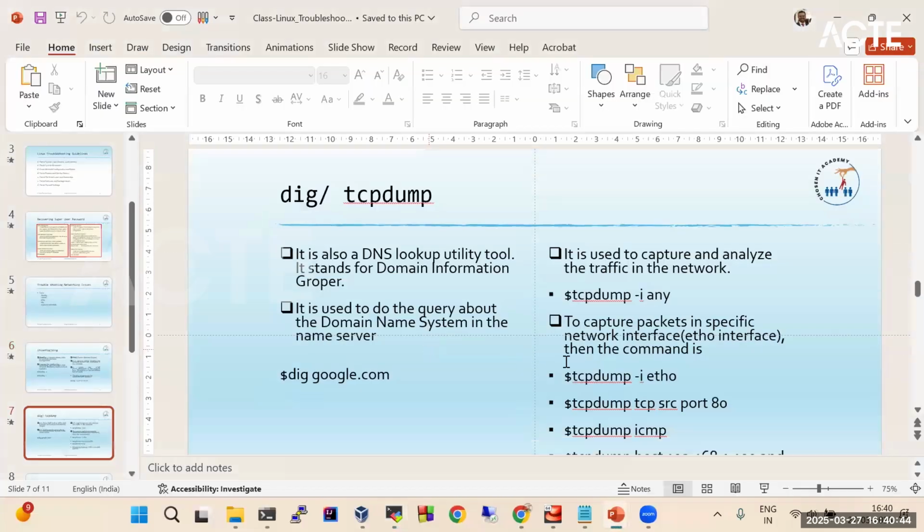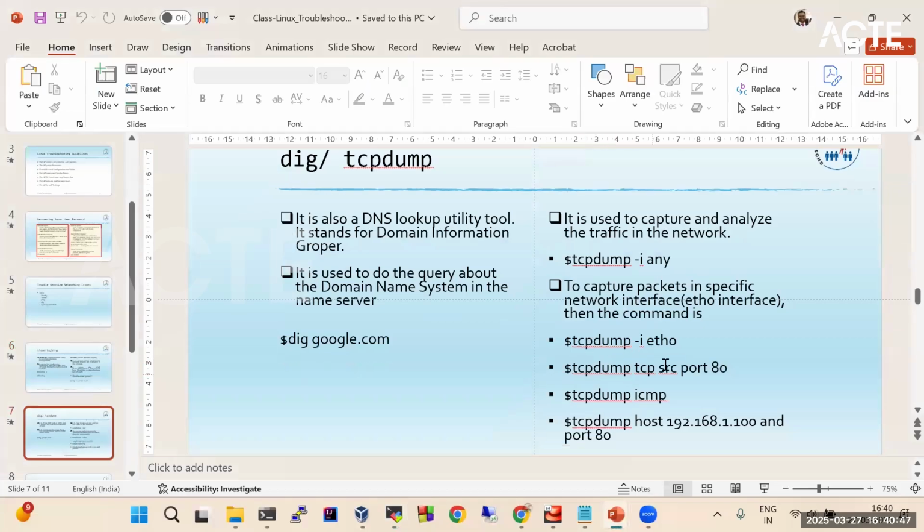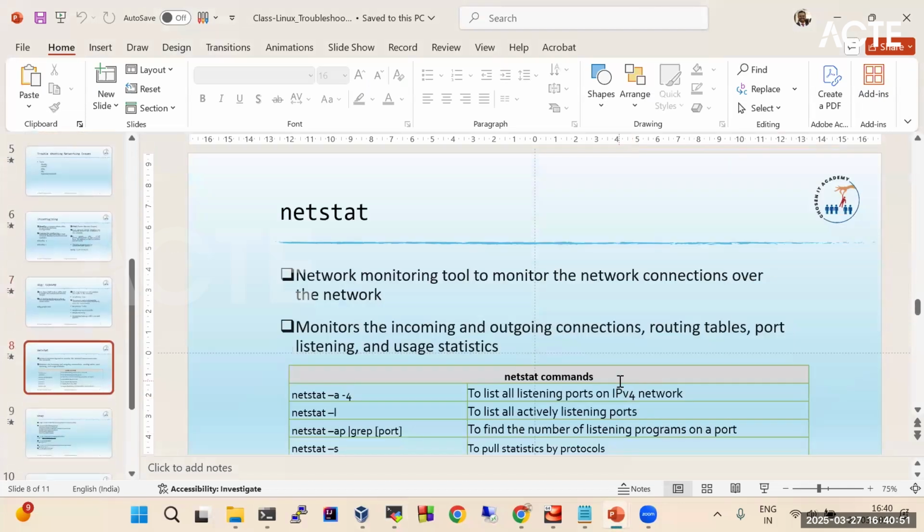Okay, so let's start. tcpdump, you know, right? Yeah, I know the point. So -i eth0 tcp src port. Yes. Okay, coming to netstat.